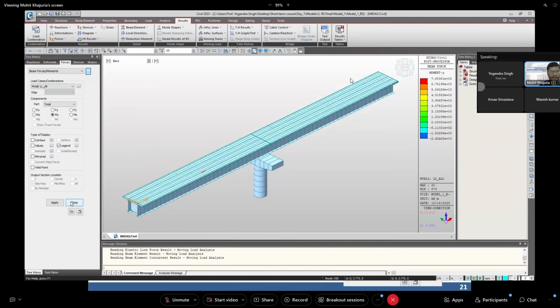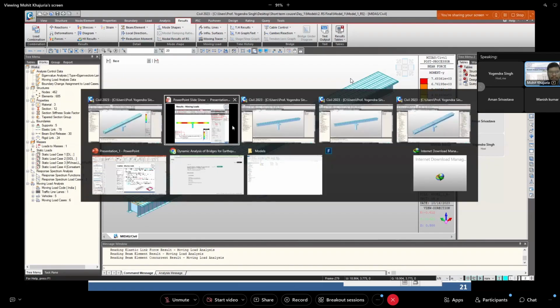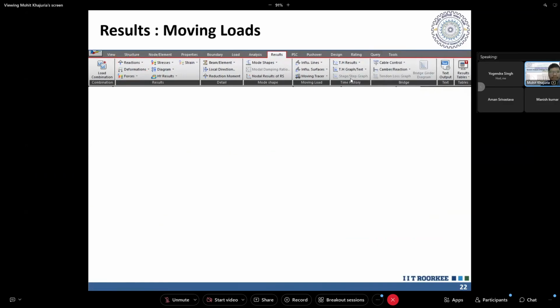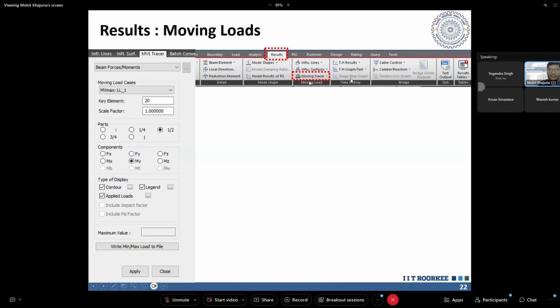So now we have to locate the position corresponding to this bending moment distribution. You have to remain in the results tab, and just go to the moving load tracer. There is a command called moving load tracer in the software. When you click on this, a new window pops up. First you have to select which results you want to see. Let us say I want to see bending moment and forces. Then which load combination you want to see. So this is for moving live load 1. In a similar way, you can see for any live load combination.